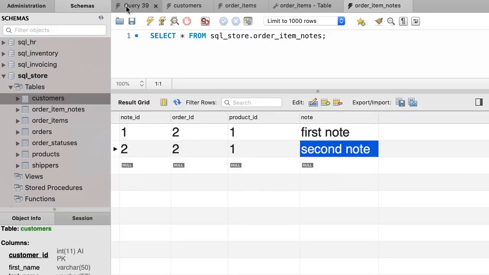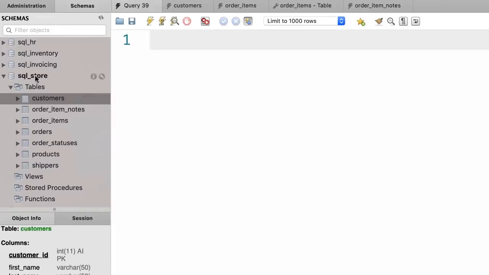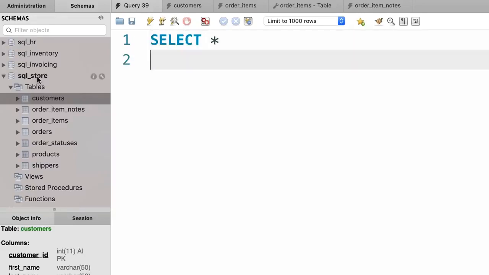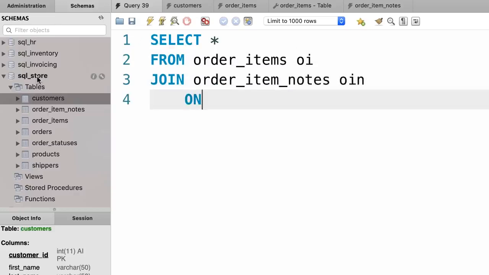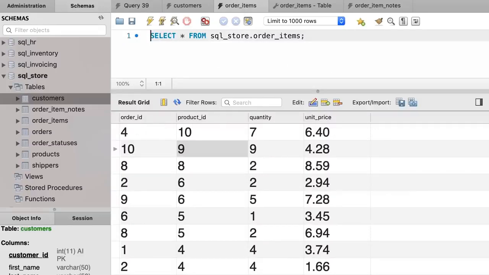So back to our query. You can see that I've already selected the SQL store database, so I'm not going to type out a use statement. All right, let's select everything from the order items table, give it an alias. Now we need to join this with order item notes. Also, we give it an alias. How are we going to join these tables? Based on two columns. Back to the order items table. These are the columns that we need to use in our join condition.